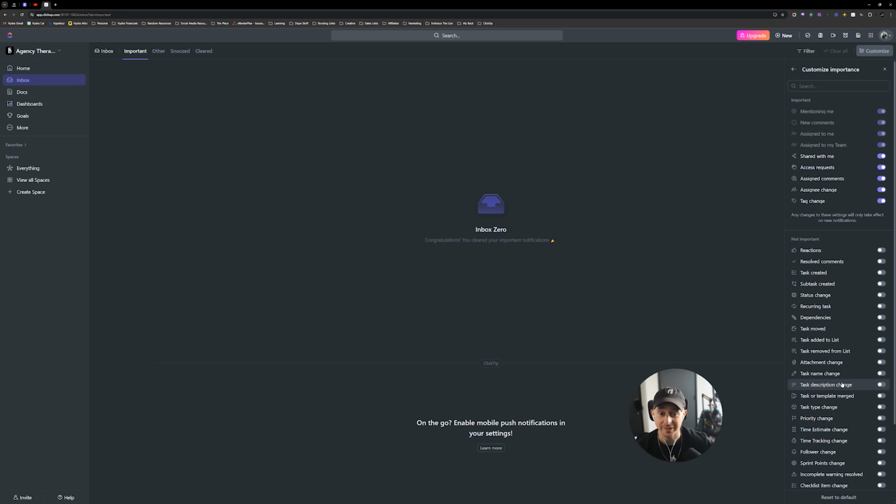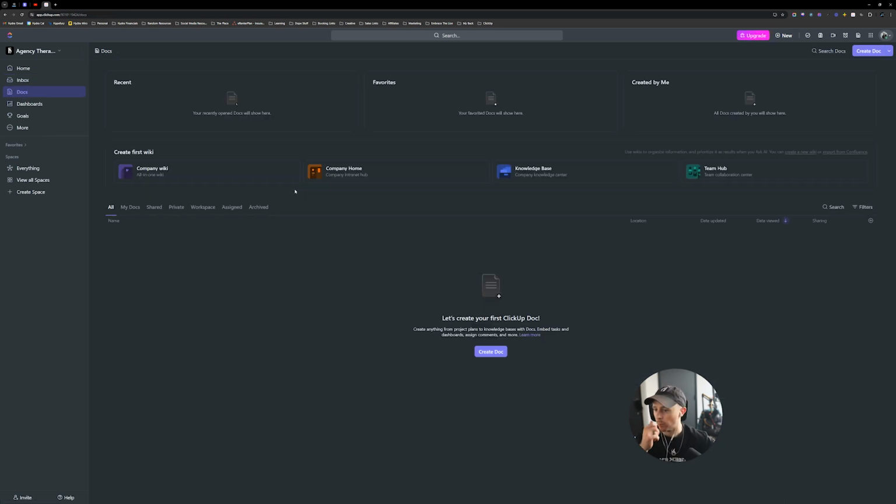Personally, the less, the better. That way you're not getting a bunch of stuff inside of your inbox. All right, from there, moving into Docs. Now, Docs has changed completely inside of ClickUp. There's a lot of cool stuff, new features. They have these company wikis, company home, knowledge base, team hub, and I'll share more about this in a future training, but just know that this is where all of your documents will live.